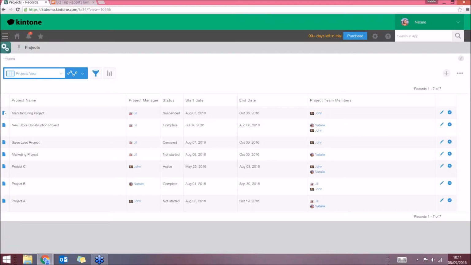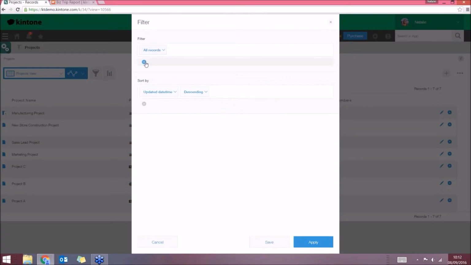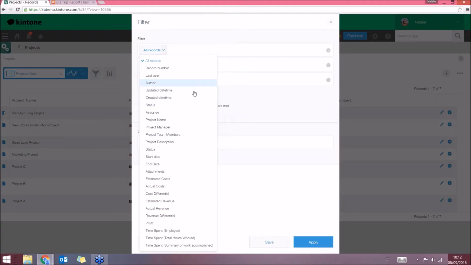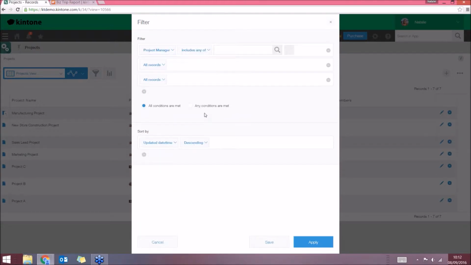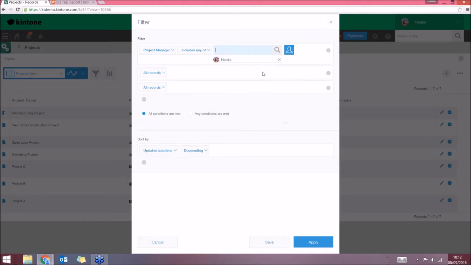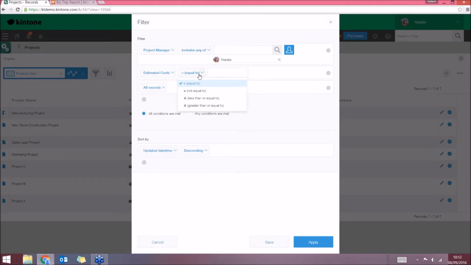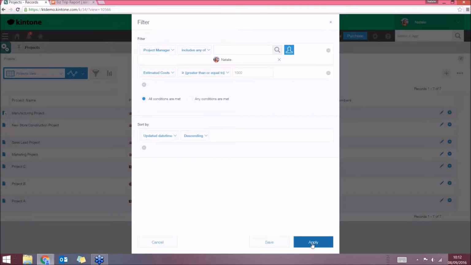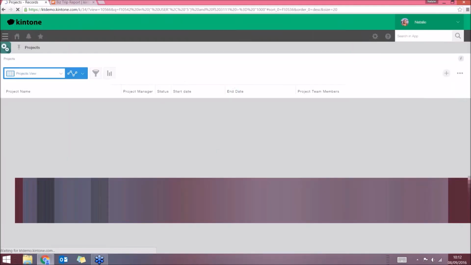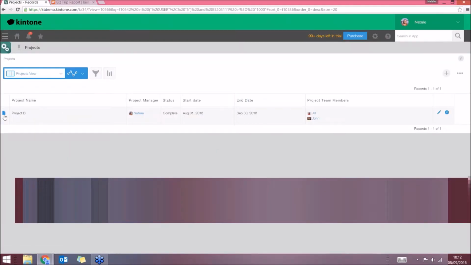Over here, we can filter and sort on the database on any number of different layers. So if we wanted to filter only those projects where the project manager is me, and the estimated cost greater than $1,000, we can apply any different filters there. We'll see we have just project B meets that criteria.